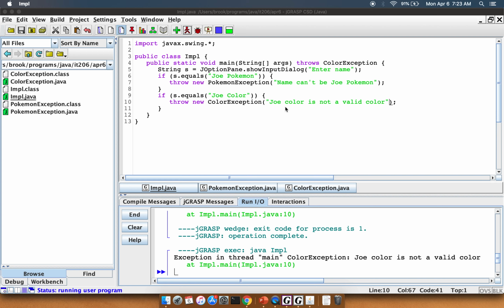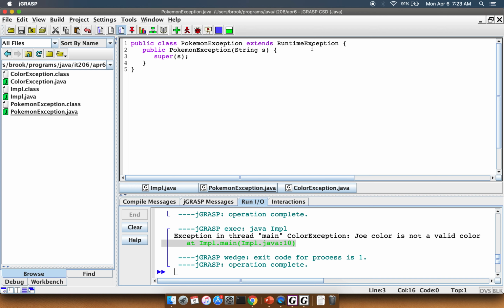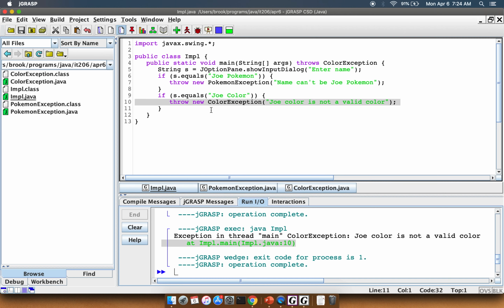So that's basically how you can create your own custom exceptions. We've created this Pokemon exception, which is an unchecked exception because it extends runtime exception. And we created this color exception, which is a checked exception because it extends exception rather than runtime exception. And we've pointed out different ways that we can deal with this checked exception, either by surrounding it with try-catch blocks or by adding this throws color exception line up here into the method header.